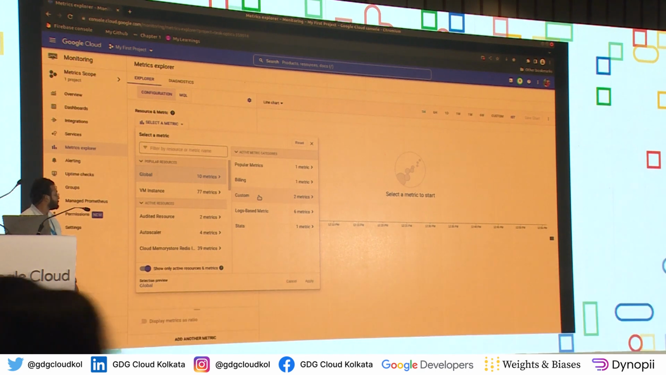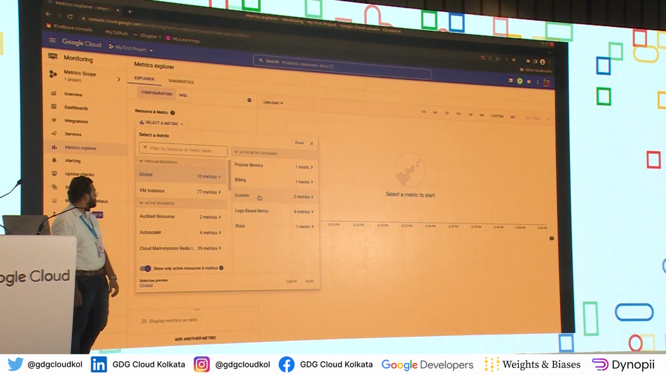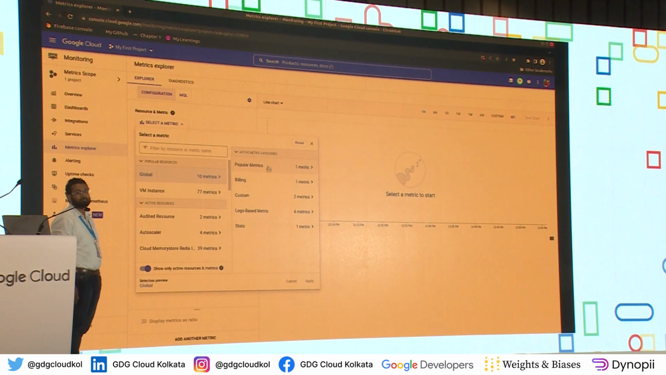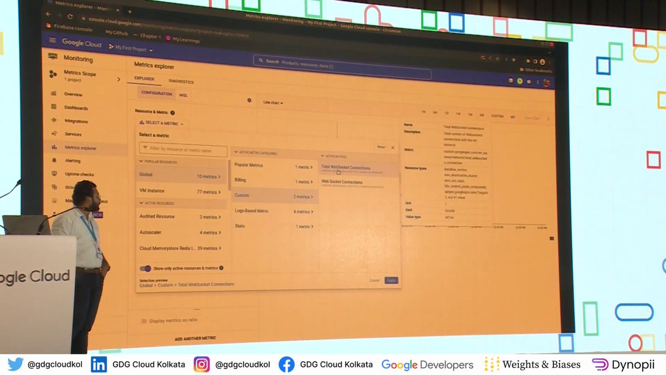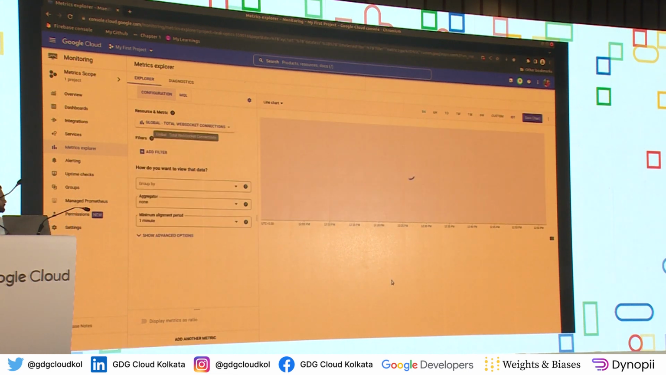Now, the managed instance group, which is responsible for scaling, basically keeps a watch on the metric, on the number of connections being created, and based on that, it scales or creates a number of instances inside the group. So if we go to custom here, total WebSocket connections, and go to apply. Let's see if that works.